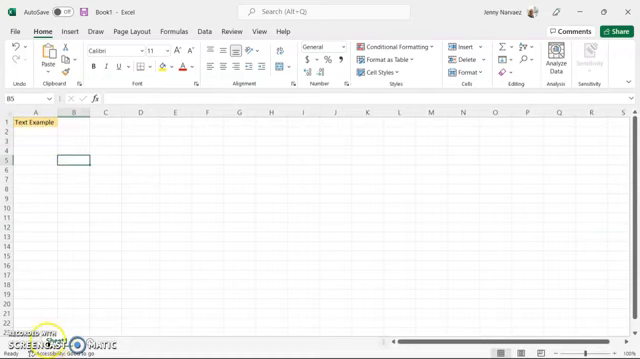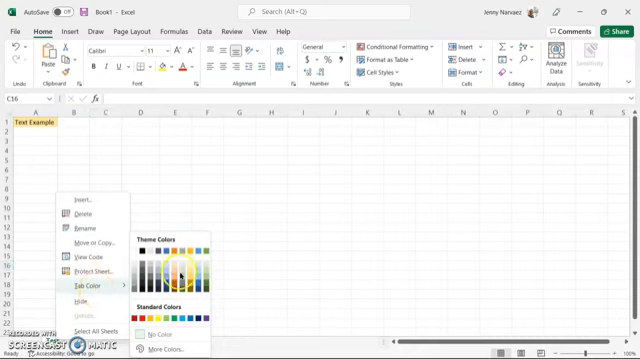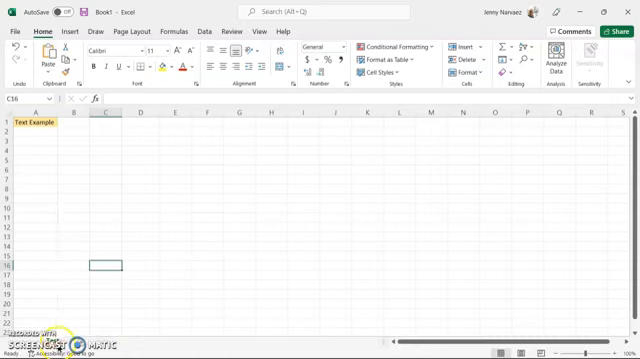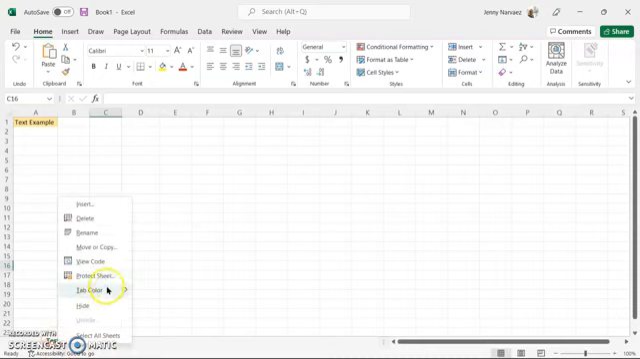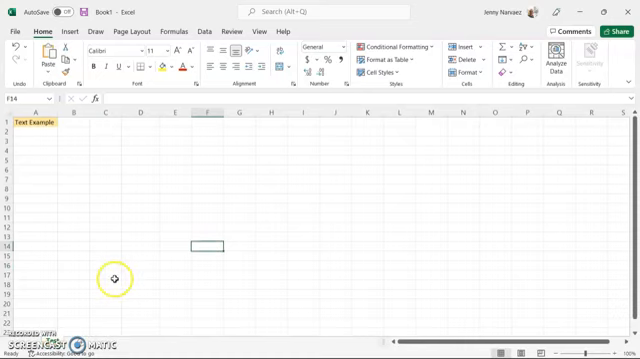You can also name, as you see here, sheet 1. You can right click and you can rename it as the test. This is the insert tab. So in the tab you can also put a tab color, any color you want, red, green, any color you want.